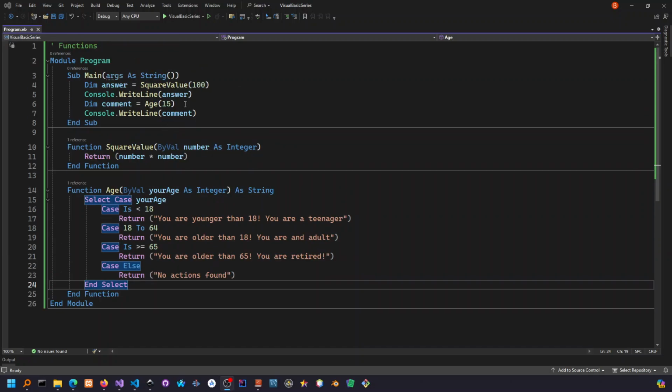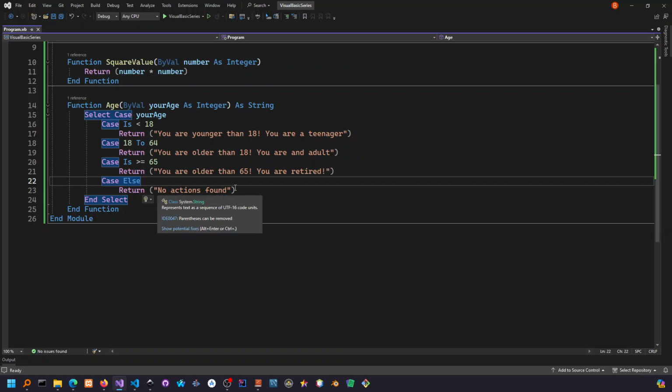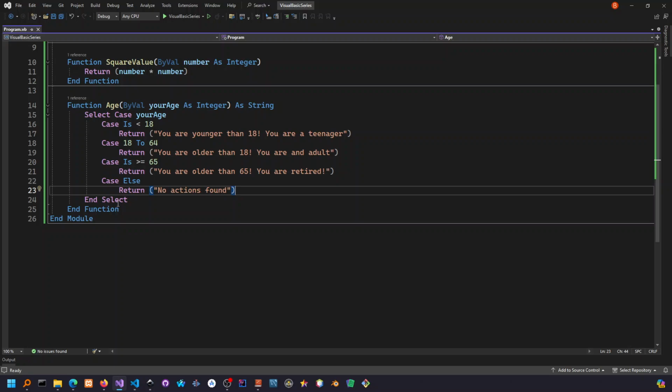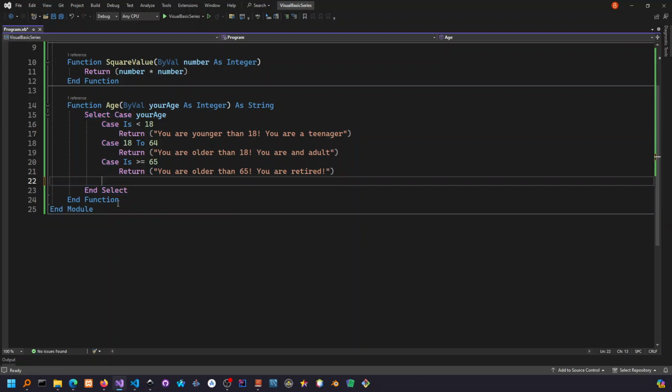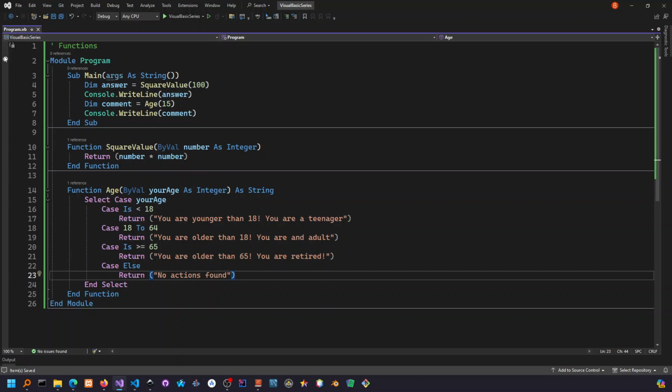I did fix a thing or two off screen. What I did is I added this case else, return no actions found. Suppose that someone is going to try to put in an age that is not valid. It's simply going to print no actions found, and that took care of the green squiggly line that we had earlier on line 24. The fix to that is to put this case else statement, and that green squiggly line is going to go away. Another thing that I did add was to declare this variable called comment.